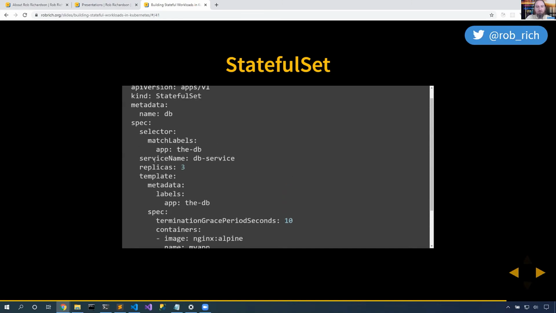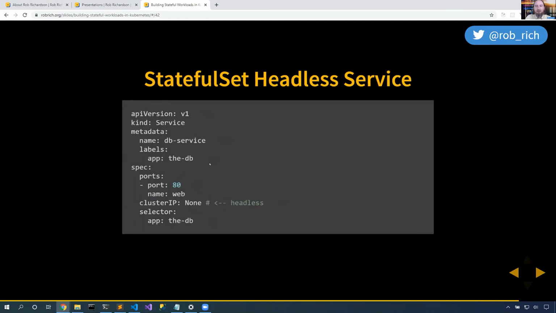Scrolling up a bit, we have our number of replicas. That's the same in a deployment. And we have this one thing called service name. That is the name of the headless service that we use to be able to communicate between our applications. Now, in this case, my service name is called DB service. So let's dig into that headless service.